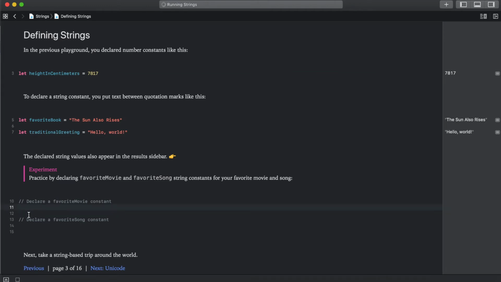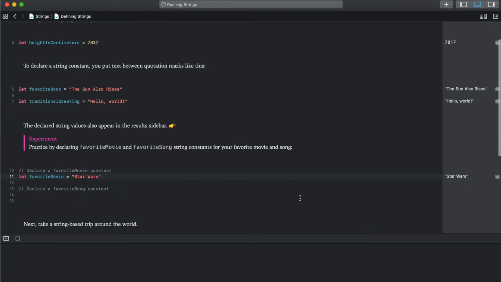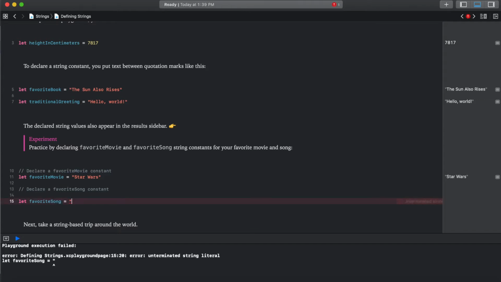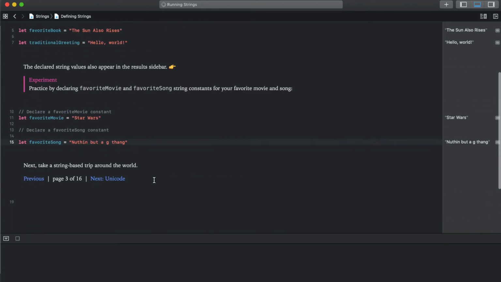Now, what we're going to do is we're going to practice. So we're going to do let. So we're going to declare a constant. So we're going to do let, and we're going to call it favorite movie. And it's going to equal your favorite movie. Okay. And then when you run your code, it should show up on the side. Same thing for favorite song. We'll go old rap. You put your own stuff in there while you do it. Okay, so it shows up on the side. You're good to go, and you've now created your first string.